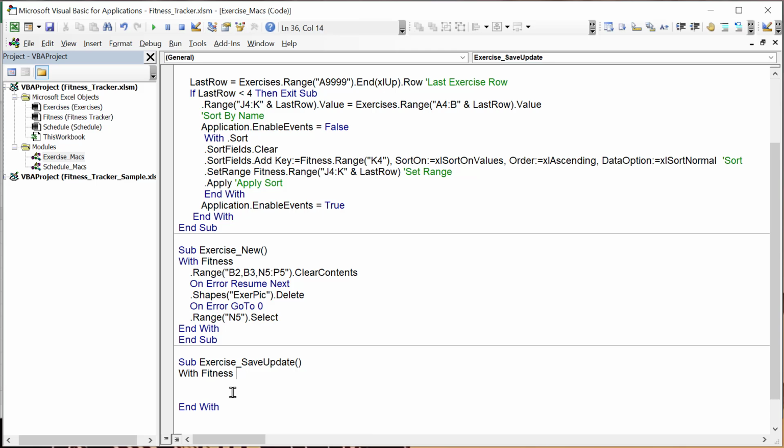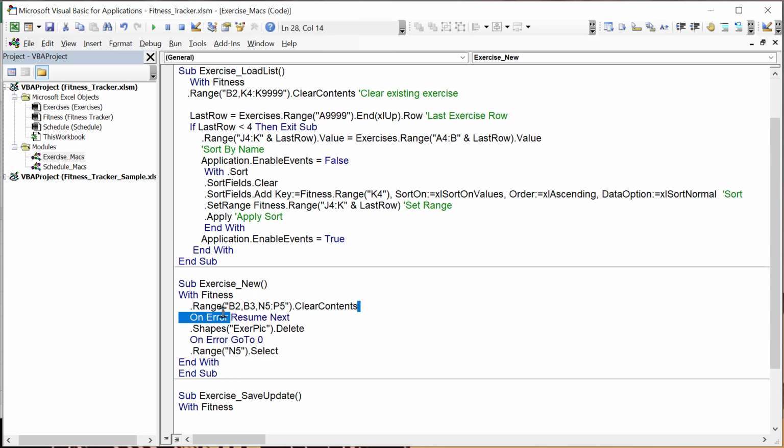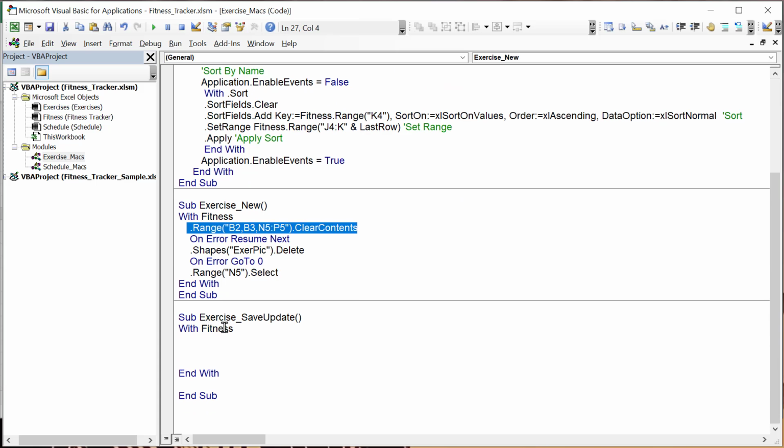And then what I want to do is make sure that we clear the contents out when we're loading it. Right? So what we're going to do is the same ones, not exactly the same. When I save or update one, I want to make sure that we're not clearing it out.